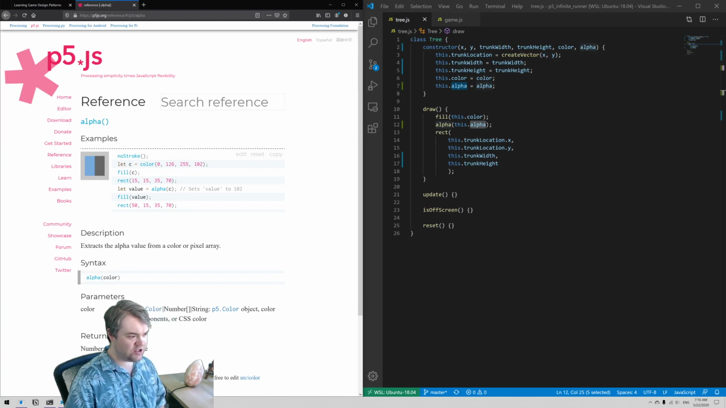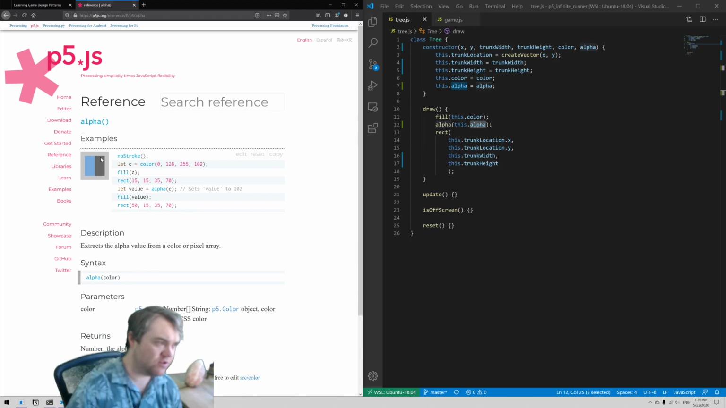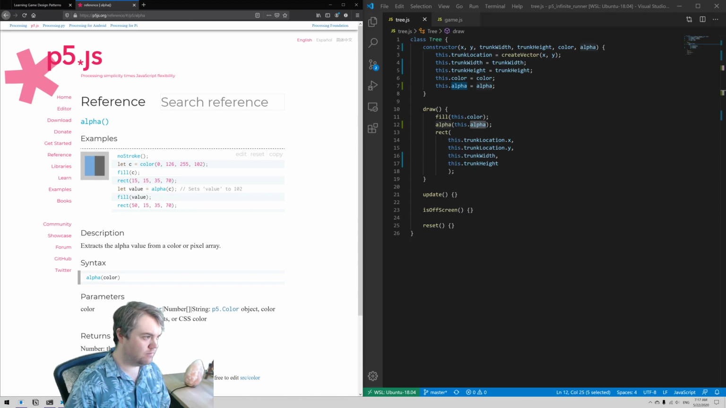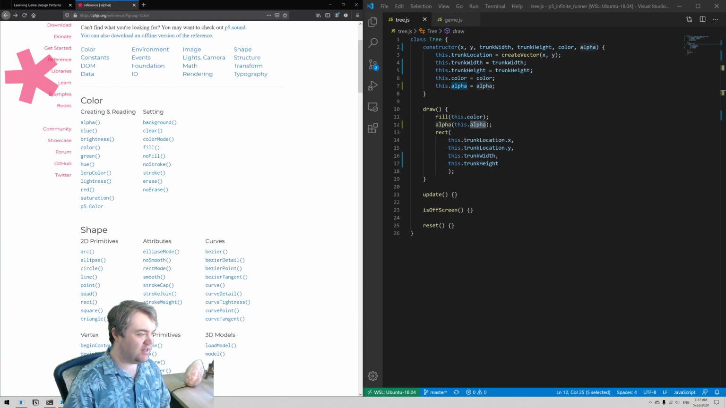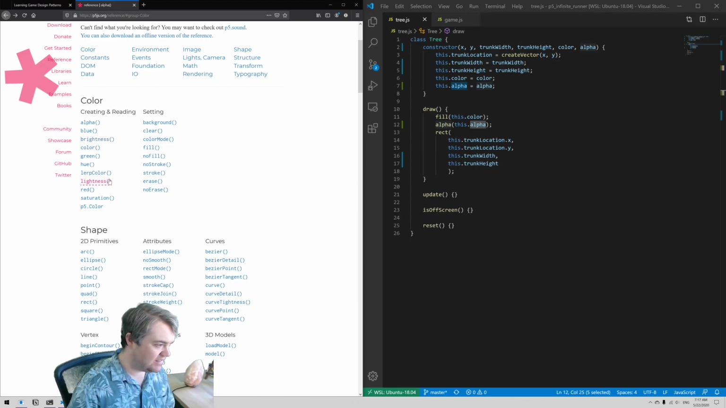It looks like that's just making it see-through. I thought they would also make it sort of fade a little bit, but maybe not. Maybe it's the full color, but then it's making it so you can see things underneath it, which of course we don't have anything underneath it. Oh, extracts the alpha value from a color or pixel array. That's not what I want. I don't want to extract, I want to set.